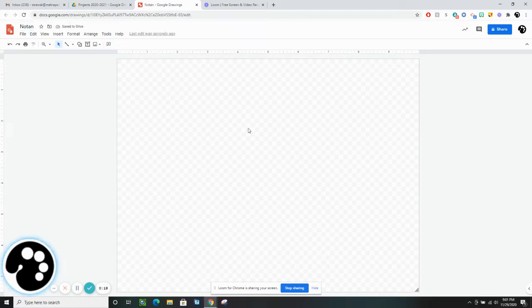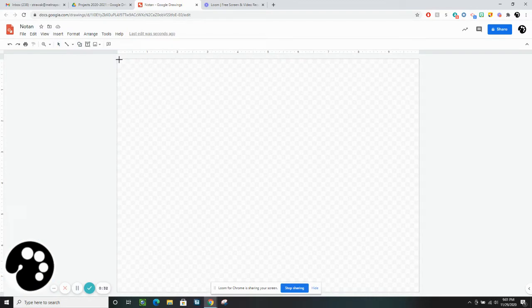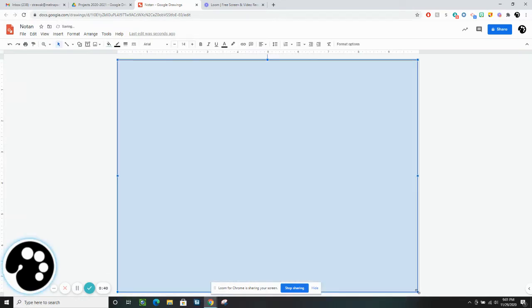The first thing I like to do is make a background. This black and white checkerboard, or gray and white checkerboard, is like a transparent background. So the first thing I want to do is go to Shapes and click on Rectangle. Then I'm going to fill the background from one corner to the other corner. If it's not perfect, that's okay. You can always tweak it.